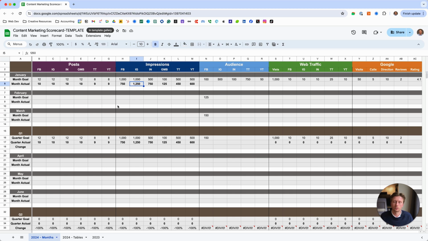For example, if you're not hitting your audience goal, you basically just look backwards and say, well, did we generate the impressions? If not, you go back again and you look, did we even post? If you didn't hit your post goals, it's safe to say that there's your issue. You can't expect results if you don't go to the gym.